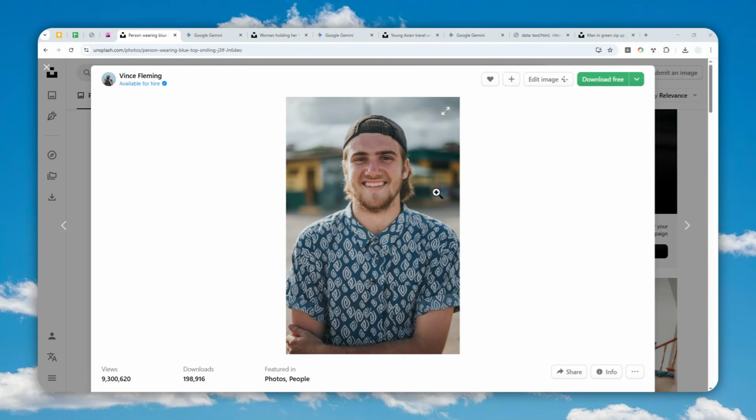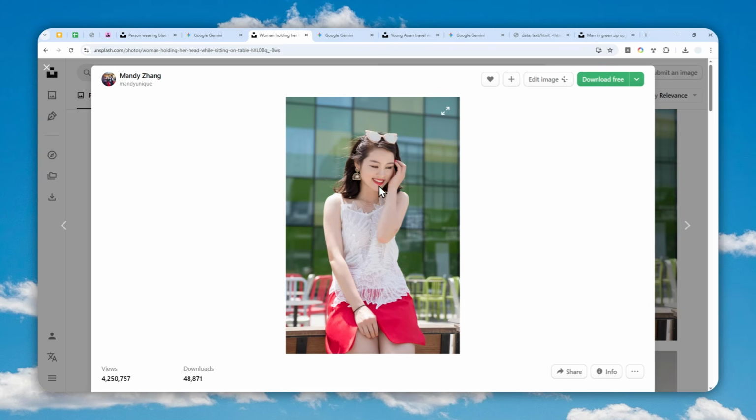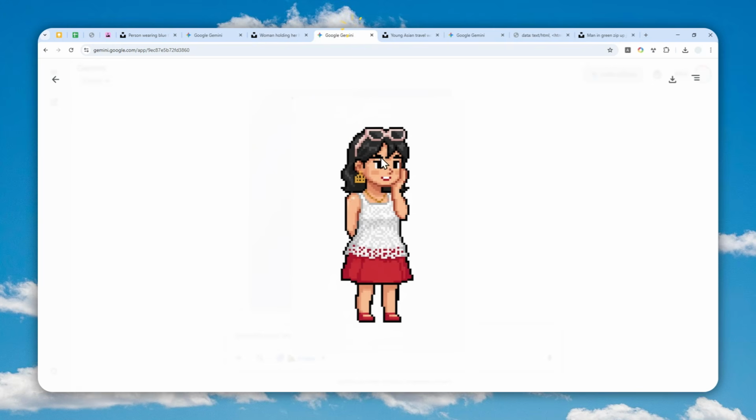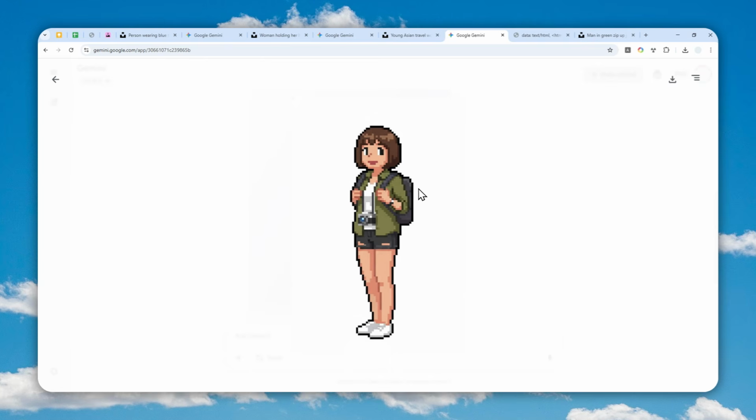Well, this is the original photo, and this is the one that has been recreated into a pixel art using Gemini's Nano Banana. And as you can see, Gemini is able to maintain more or less the same characteristic. It can keep the overall outfit, skin color, and body language, but it will turn your character into a style much more akin to video games that were released in the 80s and 90s.